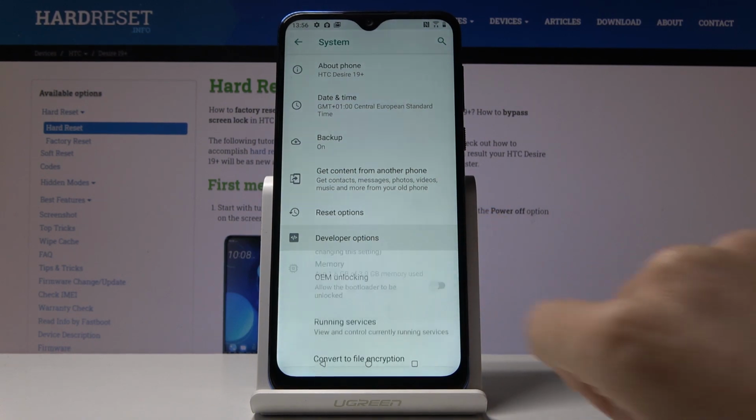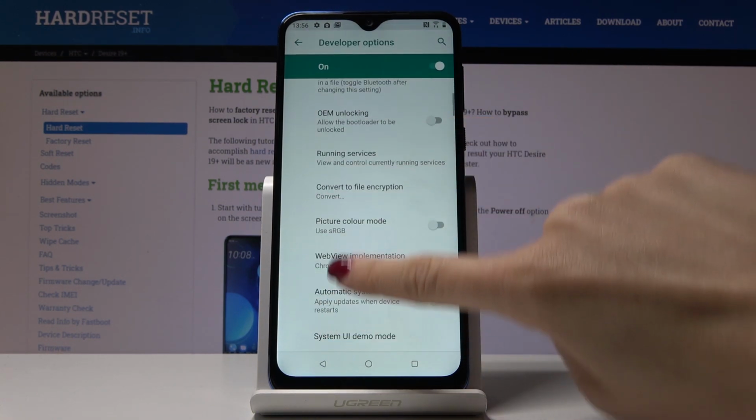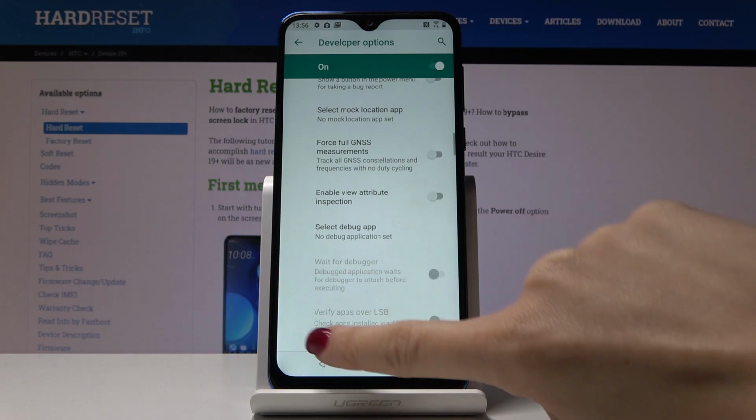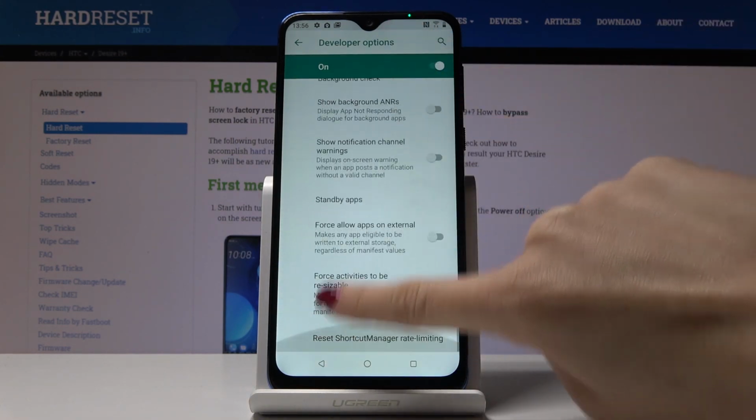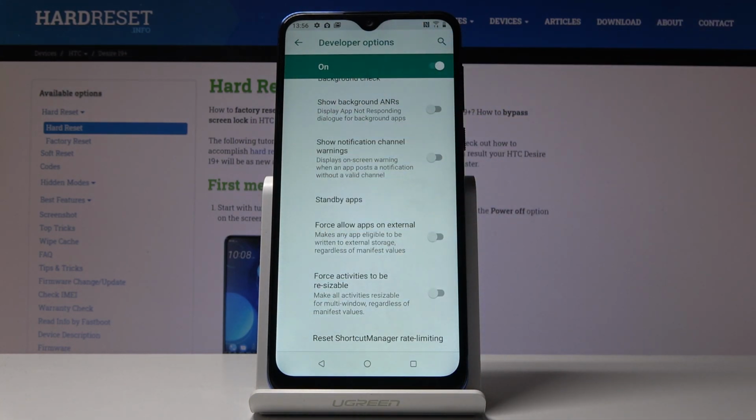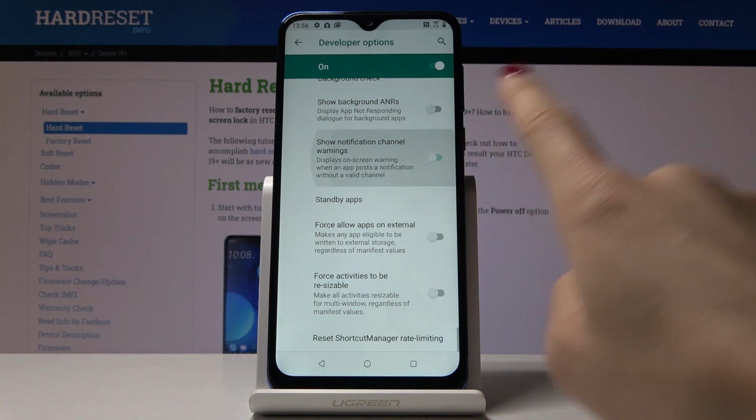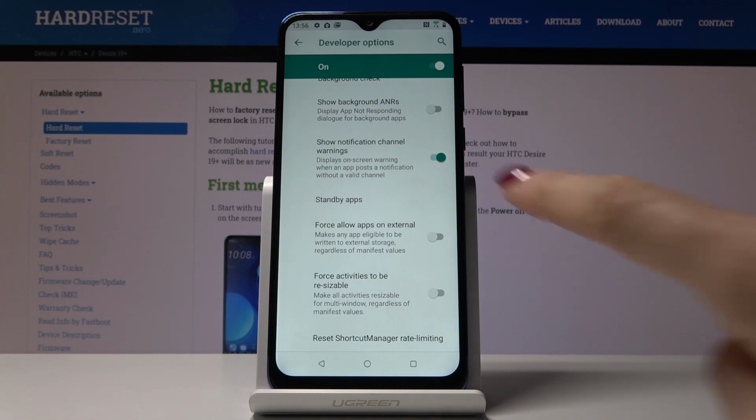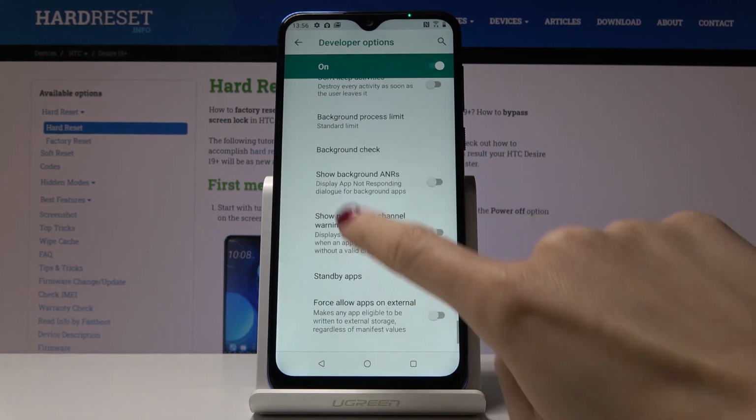Smoothly click on it to activate them, and now you can come along with all those very useful and advanced features. Just come along with all the options, and now you can use them. So for example, if you'd like to show notification channel warnings, just tap on the switchers, and now it will be on your display. Obviously you can turn it off the same way.